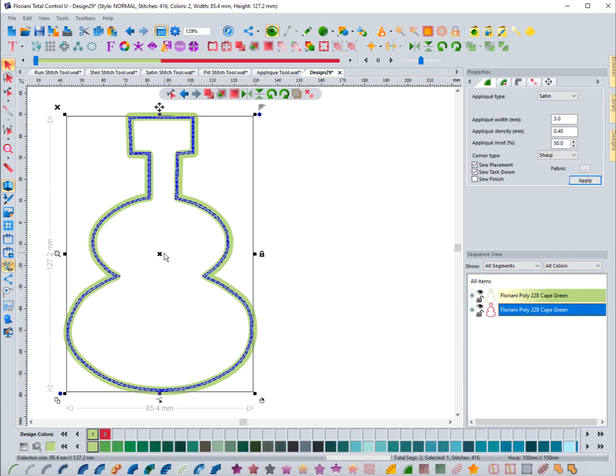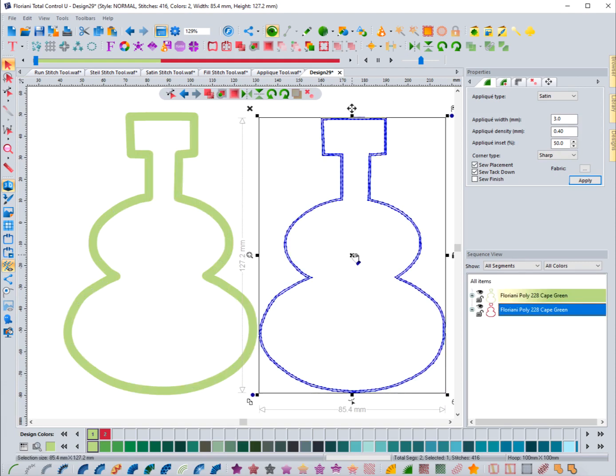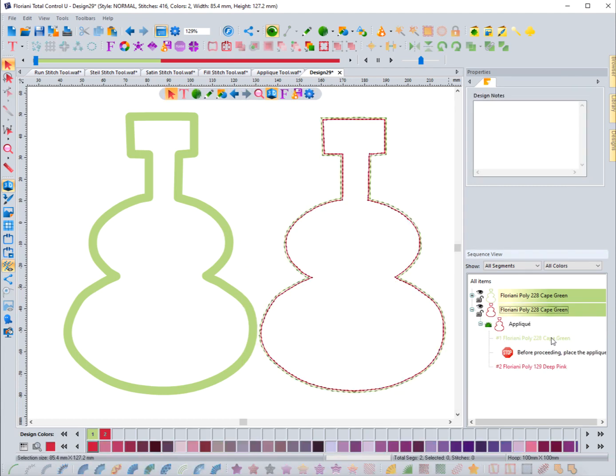One last thing that I will say is that applique is nothing more than a placement, a tack down, and a border, meaning it's just a run stitch for a placement, a run stitch for a tack down, and then like a steel stitch, satin stitch for the border. So you don't have to use the applique tool. You can create it yourself. You can create your own placement, your own tack down, and your own border. The important thing is that you have each, and that you make sure the border stitch covers so that the fabric doesn't poke out.